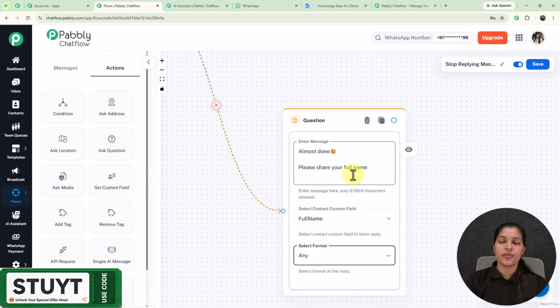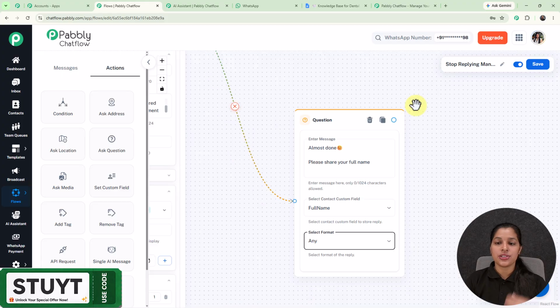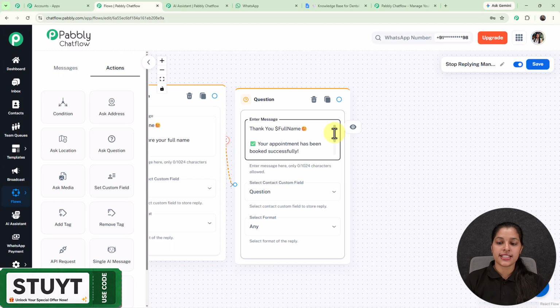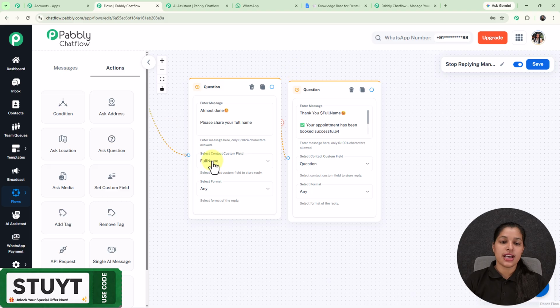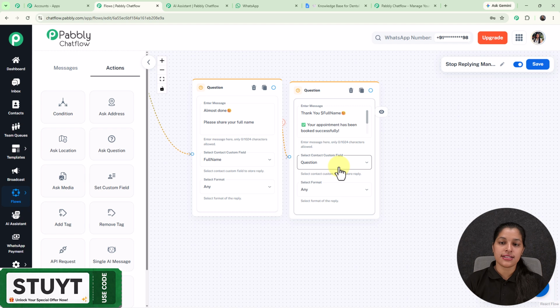Now if my user provides me the answer to this question, I'm going to provide them the confirmation message. And for that I'm going to use this ask question node so that my user can enter their queries too, like I have asked here. So I'm going to use the ask question node again. Here I have entered this confirmation message with this question, and this message consists of this variable, that is full name, which signifies the contact custom field which we have selected for this question. So as soon as my user provides the answer, the response will be replaced in this message node, and here I have selected my contact custom field.